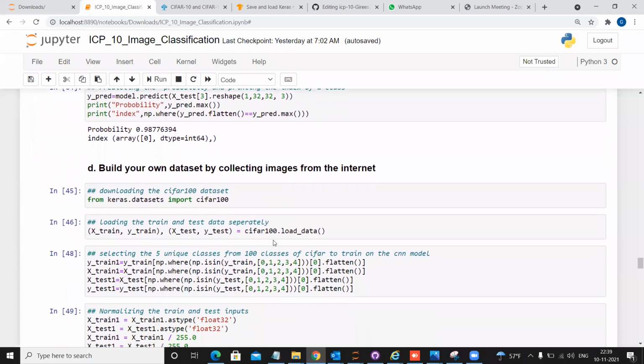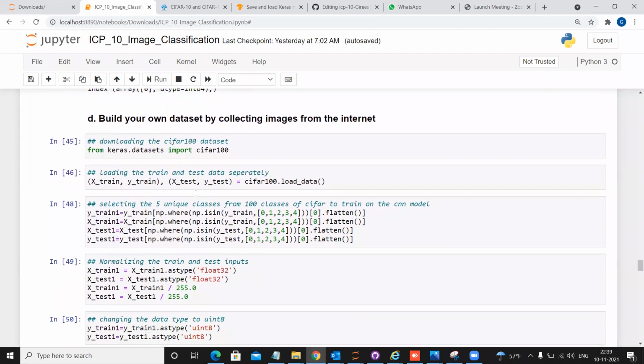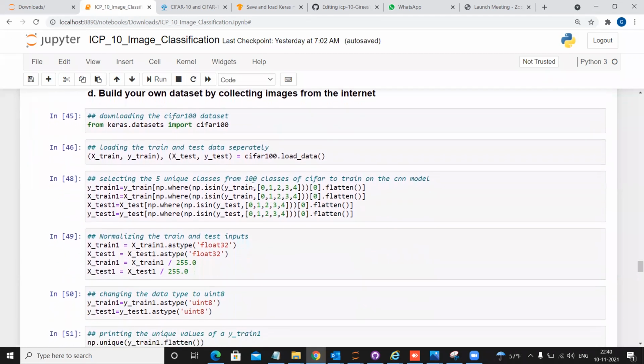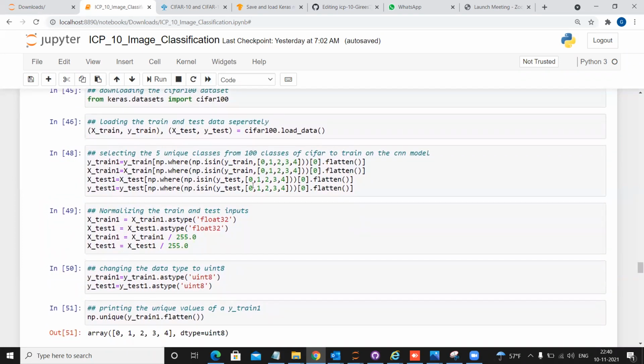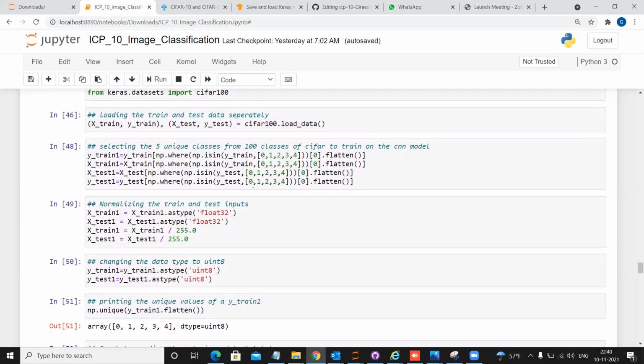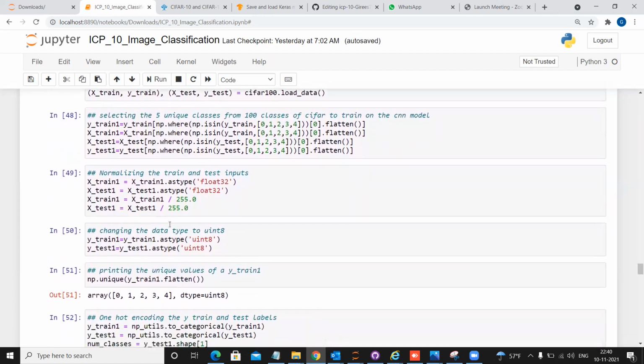The next task we are doing is building our own data set by collecting images from the internet. So first we have downloaded the CIFAR-10 data set and we loaded the train and test data separately. So X-train and Y-train, X-test and Y-test for CIFAR-10. And then we are selecting the 5 unique classes from the CIFAR classes to train the model. And then we are normalizing the train and test inputs.